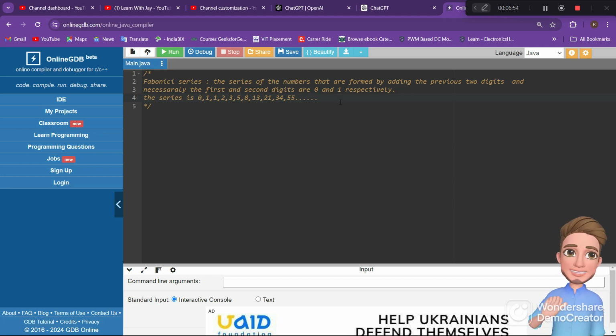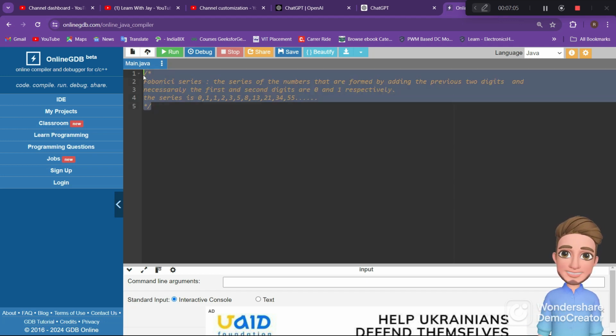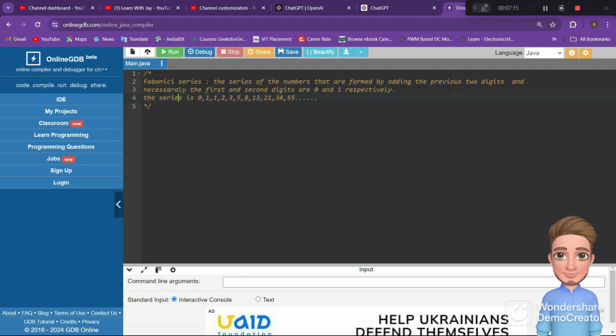So shall we do programming regarding this Fibonacci series? Is that fine? Is that understood? Yeah, sure. Definitely. It's a very easy way to understand, and it's very easy to code. Definitely, what's the logic?